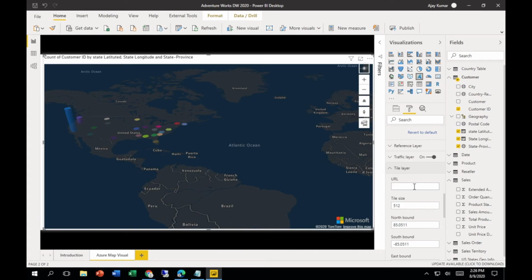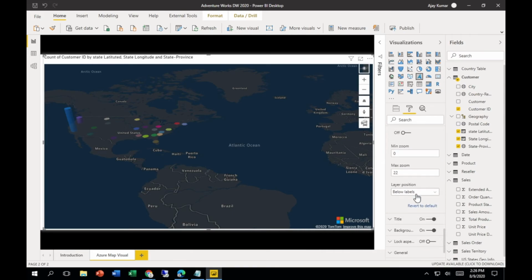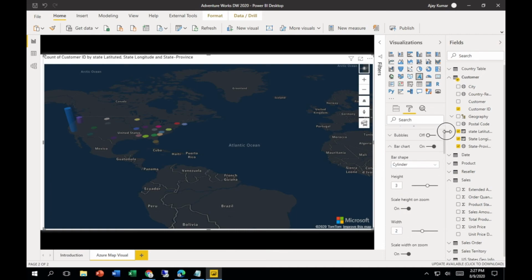And according to that, we can set the transparency over there and its size. You just need to provide the URL over there and you can set the transparency according to your choice. And then again the same layer options are there. These are the main formatting options for this one.